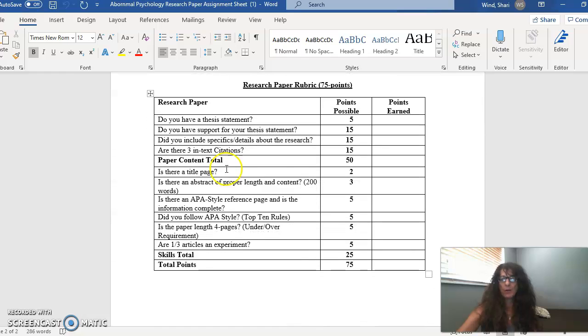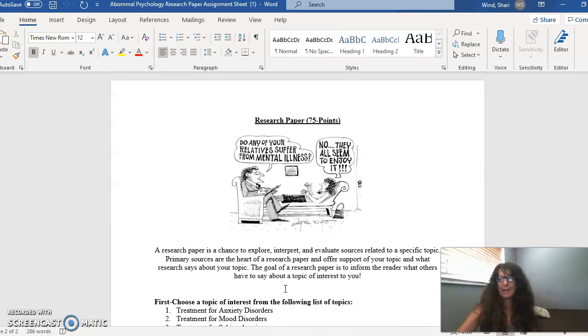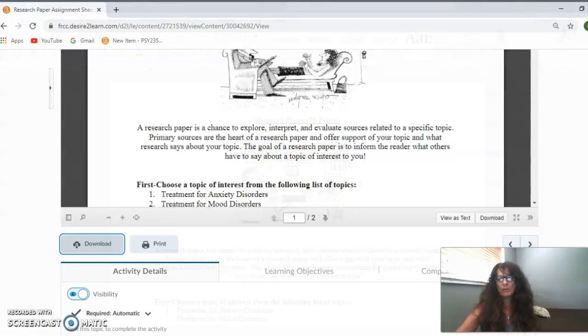Here's your basic rubric. 50 points is for your paper itself. Thesis statement, support, details, your 3 in-text citations, and then just some basic skills following APA style, abstract, reference page, and so forth. So there's your paper. I look forward to reading it. Make it interesting. Find a topic that you are interested in.